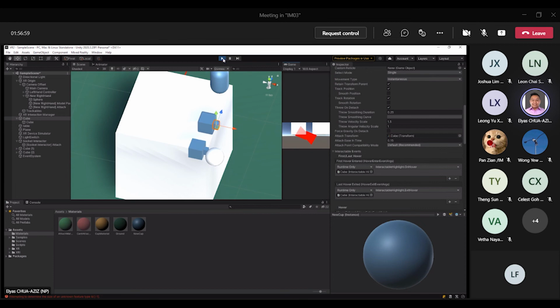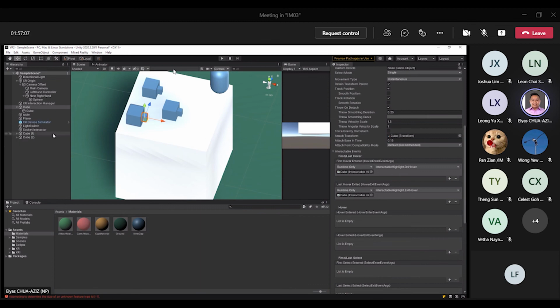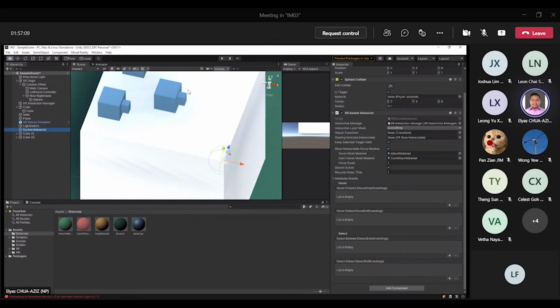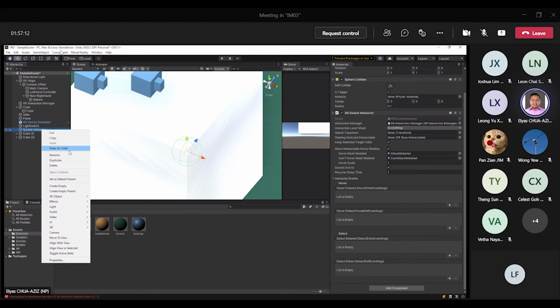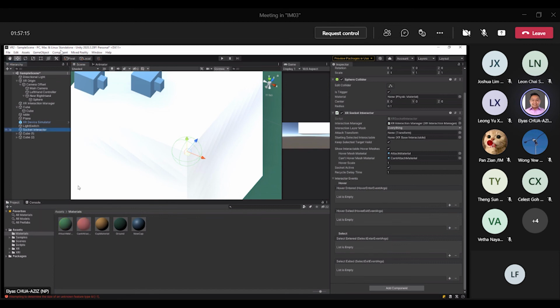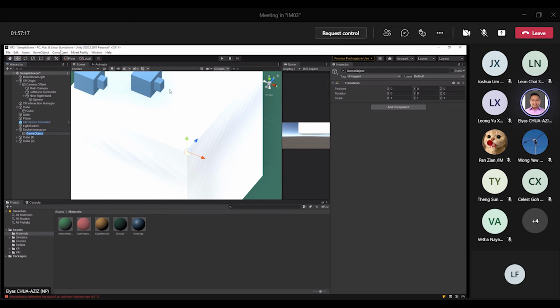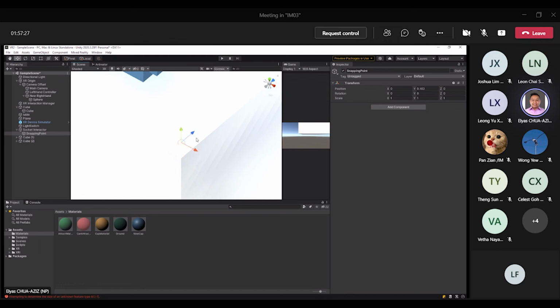Right, so let's say that I'm not happy with where it's snapping. I'm not happy with where it's facing. Right, what we can do is, okay, exit play mode first. Go to your socket interactor, and then you can right click and then just create an empty object. Okay, so this empty object, I'll just name this like a snapping point. Okay, so just to keep it a bit more organized. Okay, so this snapping point, I can move it anywhere I want. I can rotate it any way I want, so that my object will snap to this orientation.